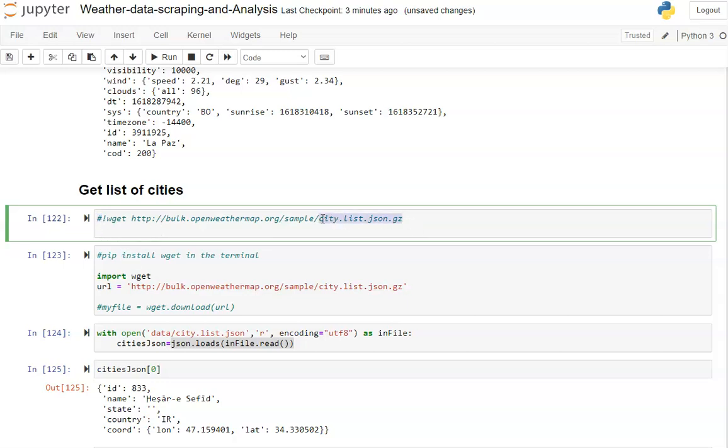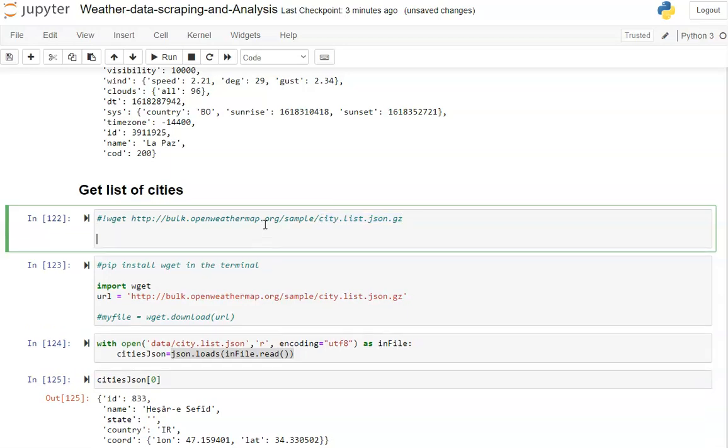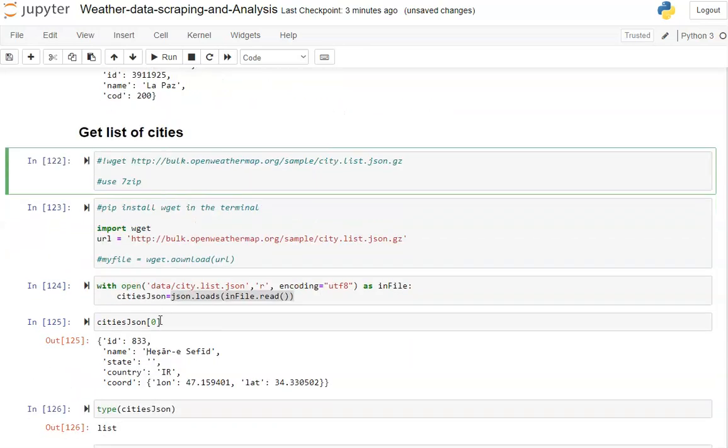You can use the software, I think 7-zip. 7-zip is a free software that you can use to unzip this. If you're using Linux, it's easy to unzip the GZ file. But if you're using Windows, 7-zip is an option. This is just going to unzip the file, and then you can use that.